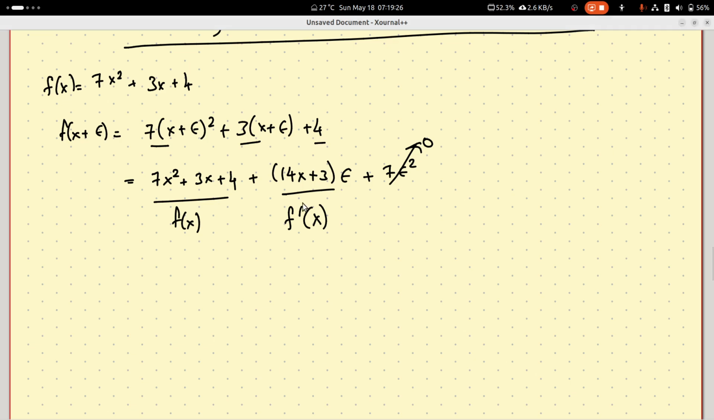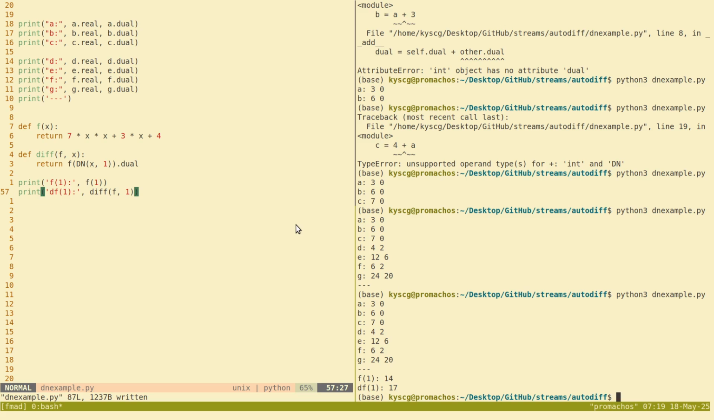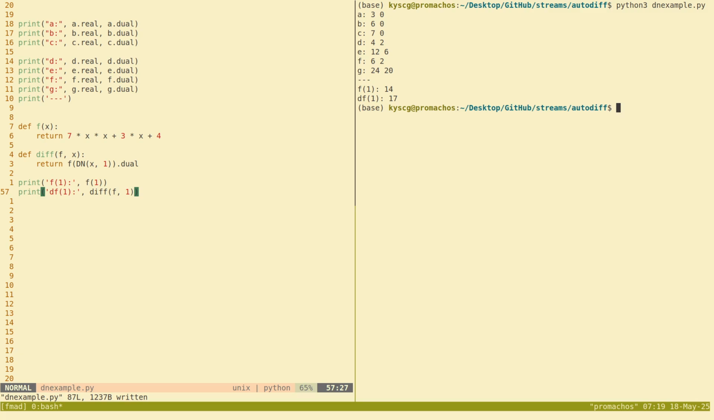We can just check if we want. When we substitute 1 in this function, we get 7 plus 3 plus 4, which is 14. And then when we substitute 1 in f dash x, we get 14 plus 3, which is 17. And that's what we get here. So f of 1 is 14 and df1 is 17. And that's all. So you see how easy this gets now?